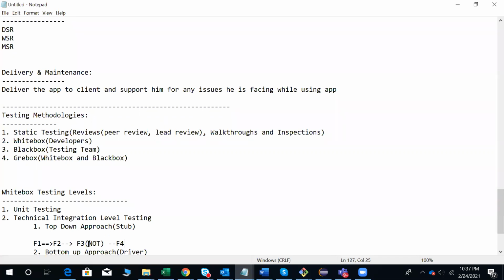But F3 is not developed, and the development team wants to give F1, F2, F4 for testing. Without F3, we cannot integrate F2 and F4, and no data will flow from F2 to F4. Then what do we need to do? The development team is planning to give F1, F2, F4 for testing because they don't want to wait until F3 is developed.